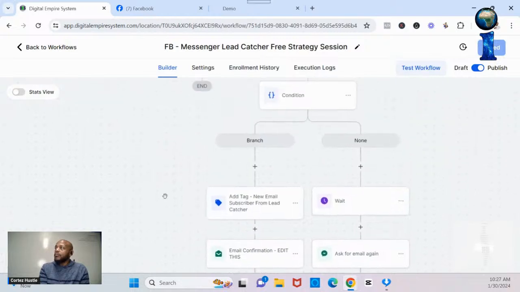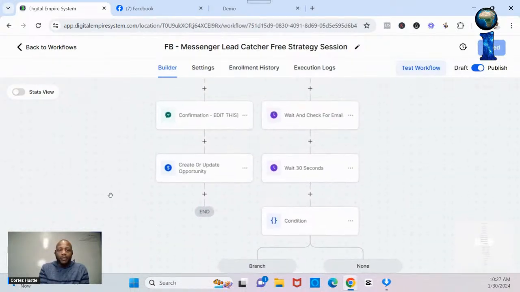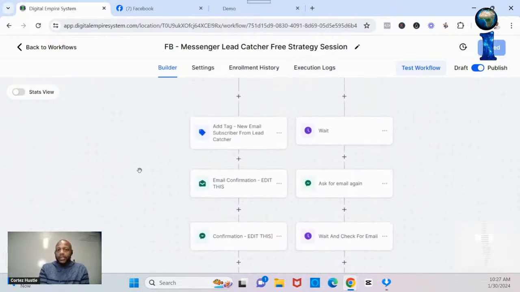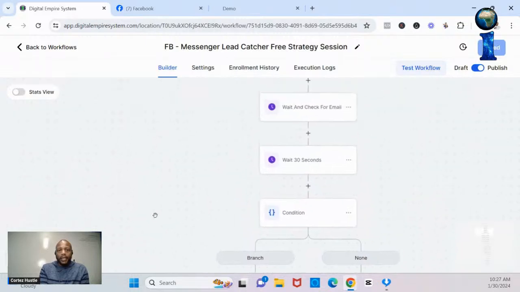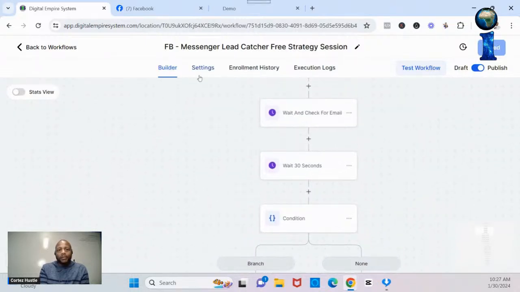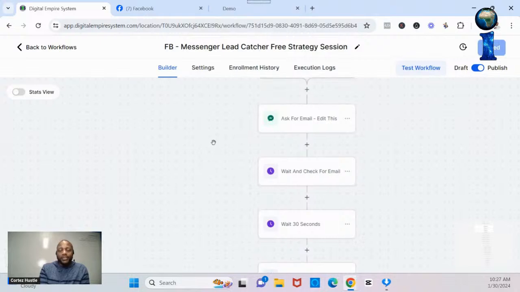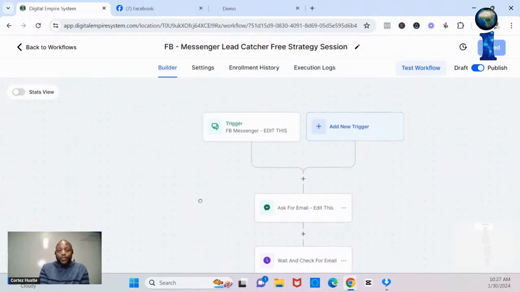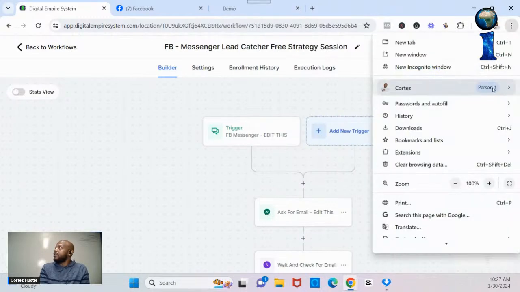Right? So what is a workflow? A workflow is a series of events that happen automatically based on certain triggers and parameters that you set ahead of time. So as I scroll down, here's what you're looking at. This is what's called my Facebook Messenger lead catcher for my free strategy session. So I'm hoping that I'll be able to demo that for you so you can actually see it. So let me open this up just a little bit more, and you might be able to see this a little bit better.